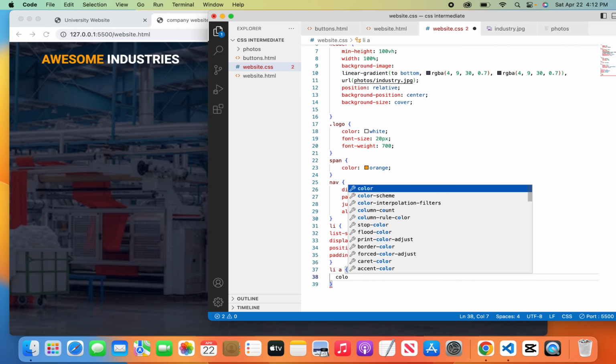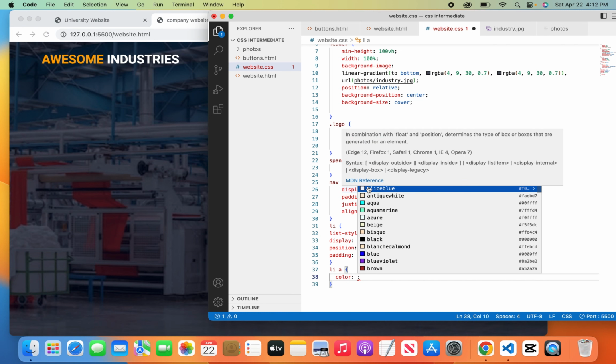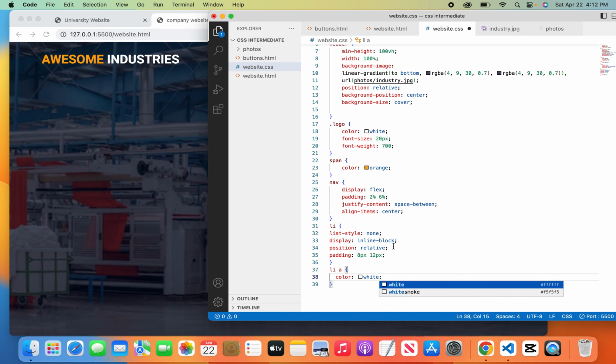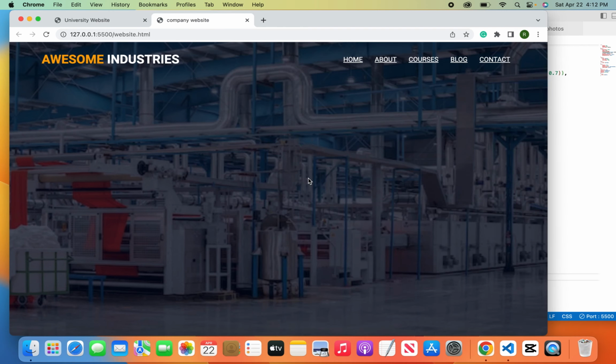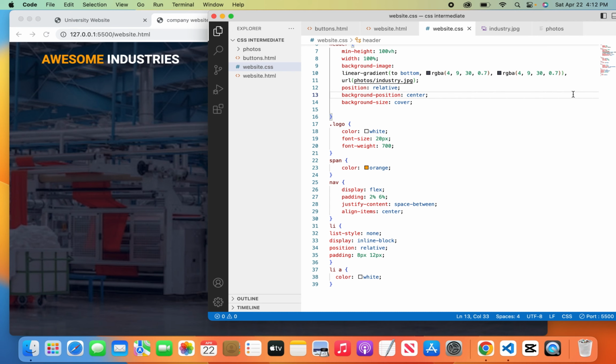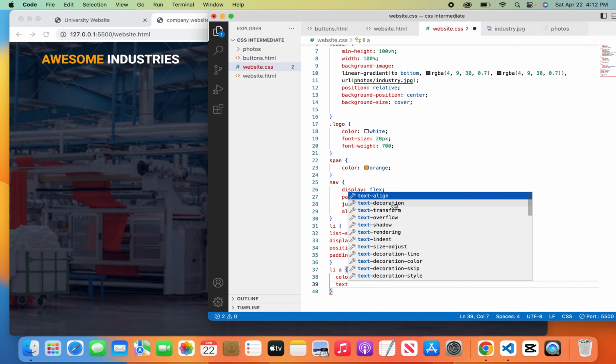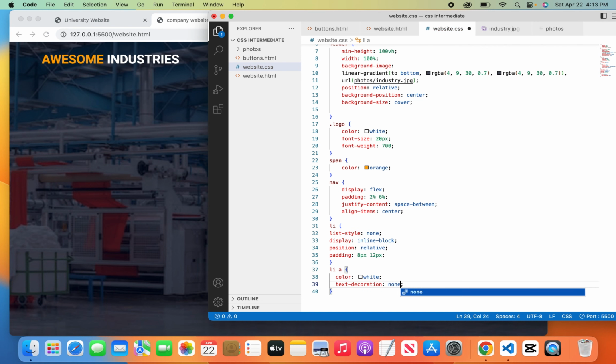So I want the color now to be white, and I want the text decoration to be none. So what I mean by text decoration, that is the underline will be out. So I want this to be none.